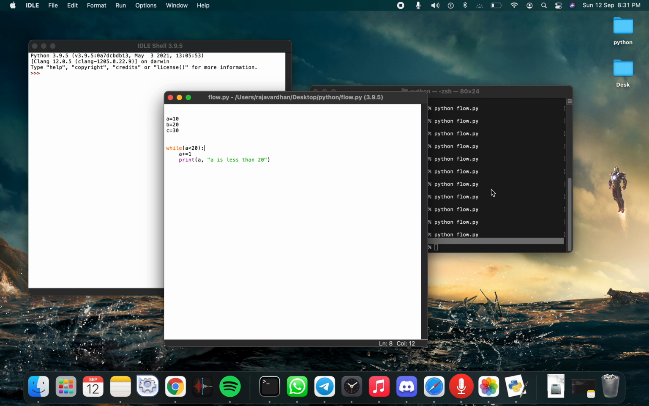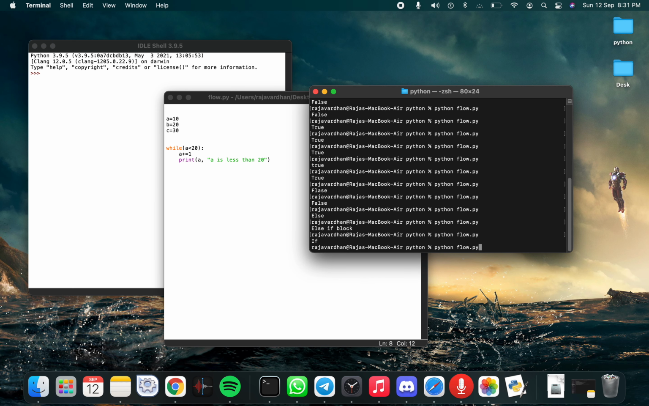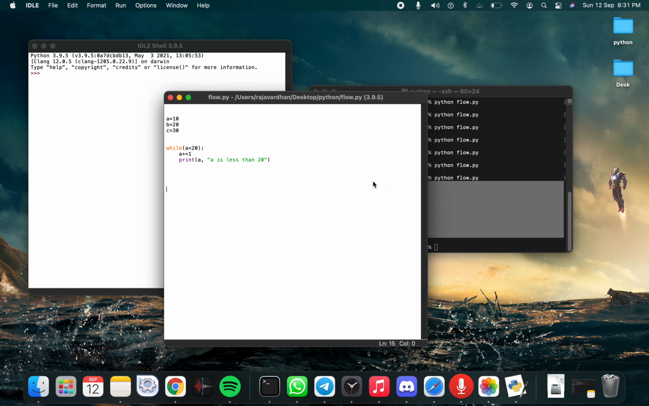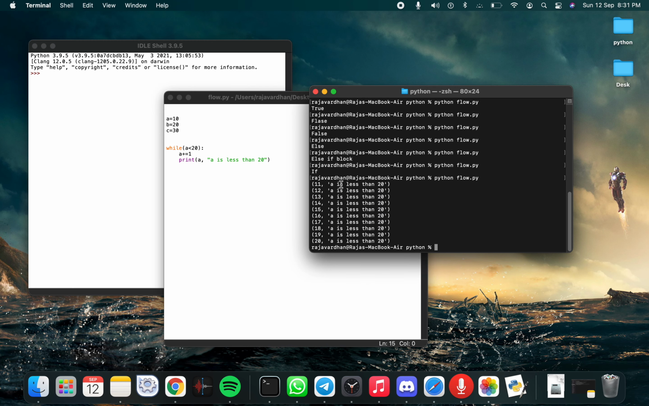Now let's run it. What happened is it ran for 10 times. It printed the a value each and every time, as well as it printed the sentence that a is less than 20. Since a is not less than 20, the loop got terminated here.